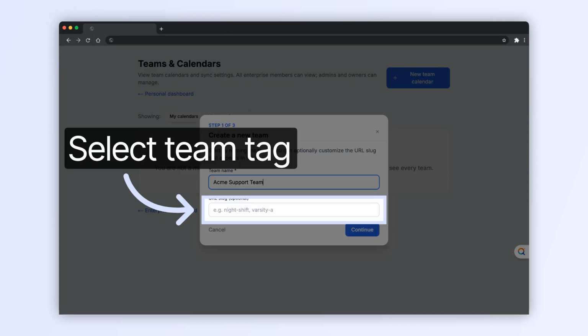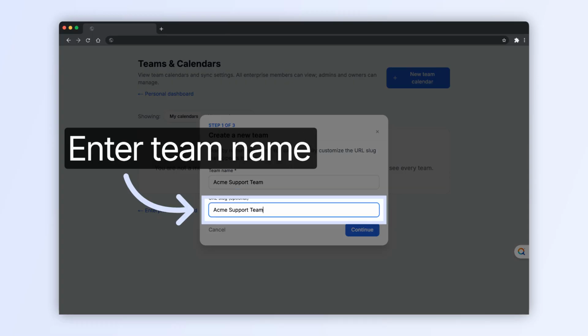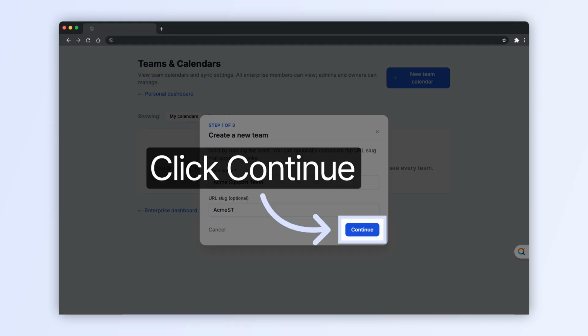Click the Slug panel to enter your slug identifier such as Night Shift, Varsity, A to categorize your team calendar effectively. I filled in Acme ST as a short identifier for the team calendar. Click Continue to move forward in the calendar setup process.